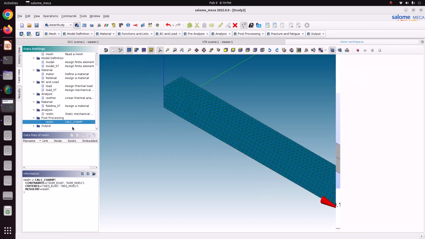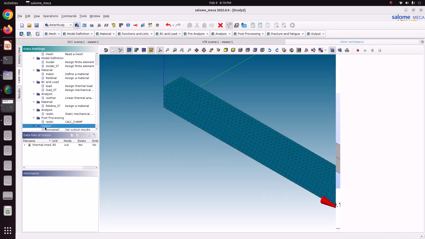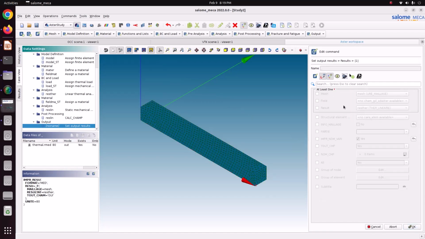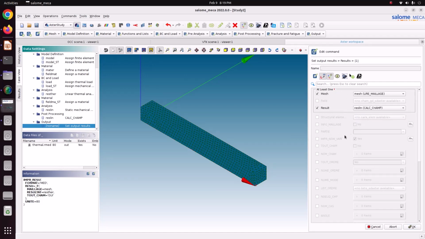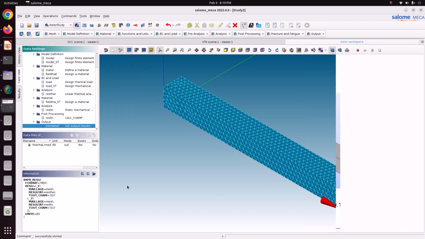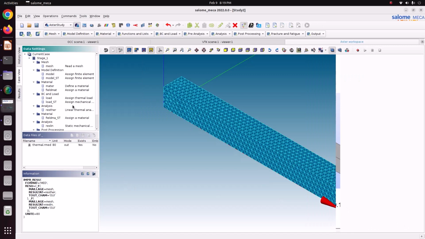Now we have calculated this stress data that has to be saved in the output file. Here just click it here, just add one more file, edit, mesh, result is the calc meca, taucham, make it yes, just OK, just apply and OK. Now we have defined the structural solver. So we have coupled the thermal and structural solver step by step. Now we'll solve this case.